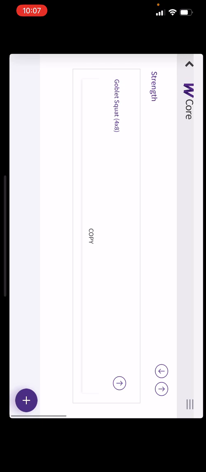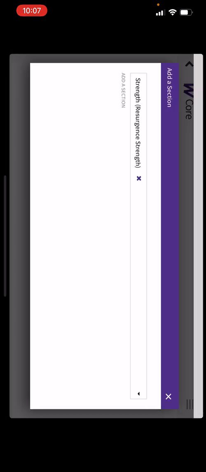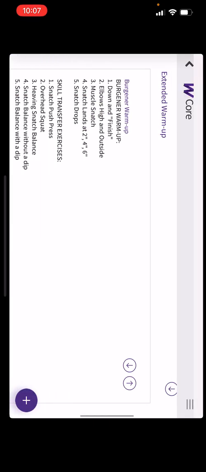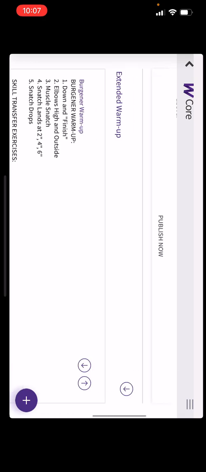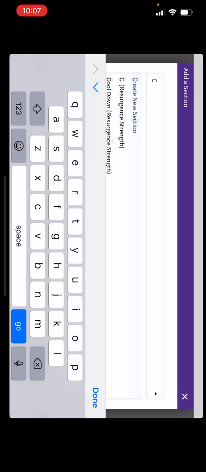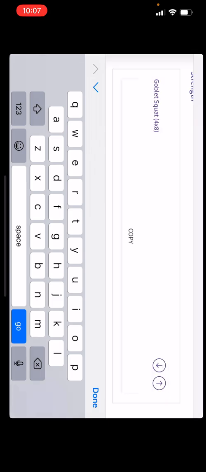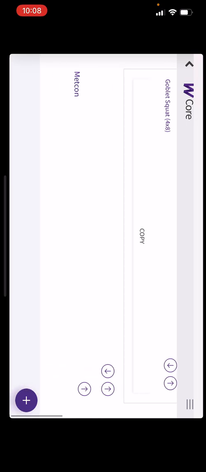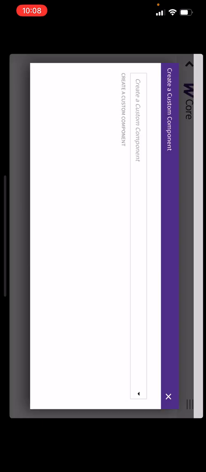And then say we wanted to make a custom Metcon. So we'll add a section here. This is going to be conditioning. Where did it go? Oh, apologize. Add a section. Conditioning. Or Metcon. There, it's called Metcon. So that's down there now. And then we're going to add a custom component. So create custom component below add component.